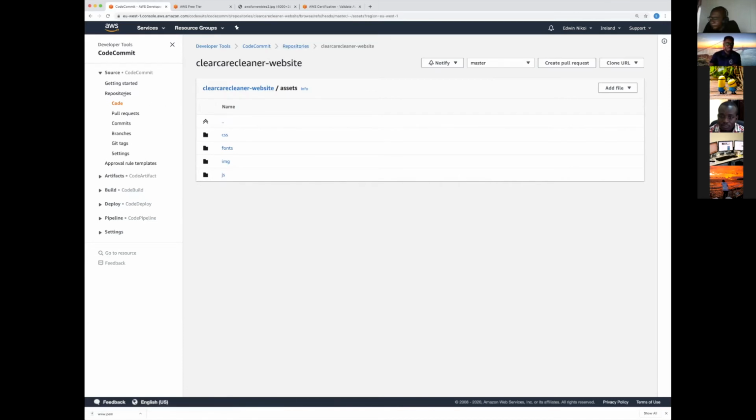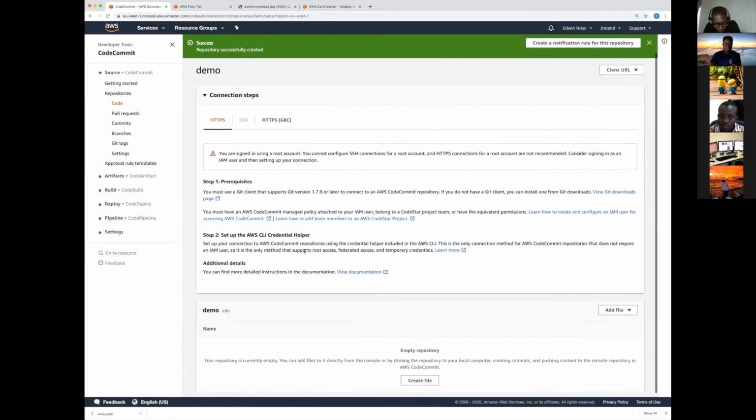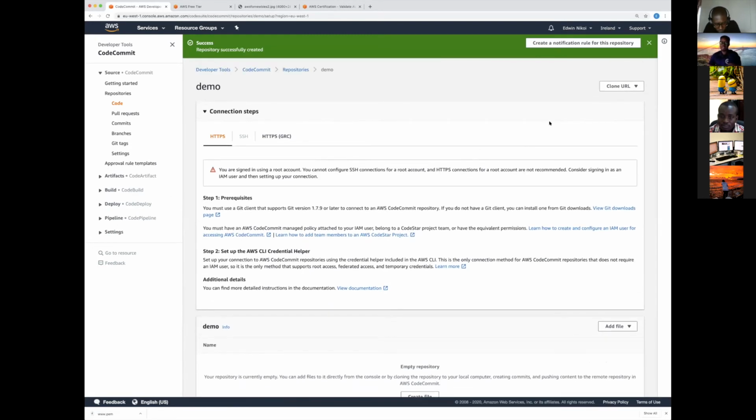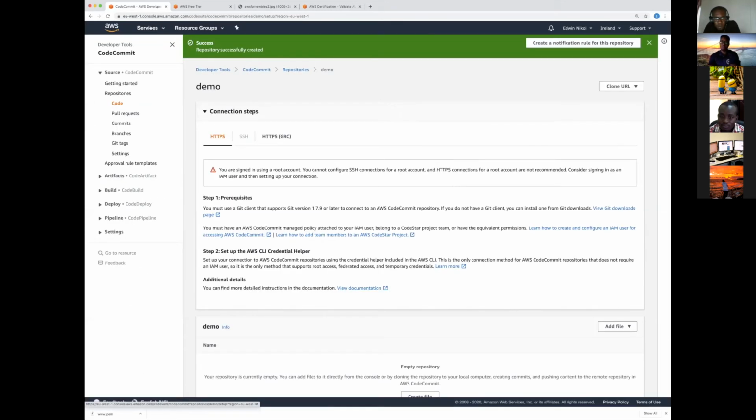To create a repository is very straightforward. You just come here, create repository. I can call this repository demo. Here we are still under the CodeCommit service. You can give a description for your repository. We can leave these ones blank, and then you create. So we've created a new repository, it's empty. Let's say I'm going to give Perry access to this repository because he needs to do some work for me. I just want to show how to create a repository and create a user to be able to access that repository.